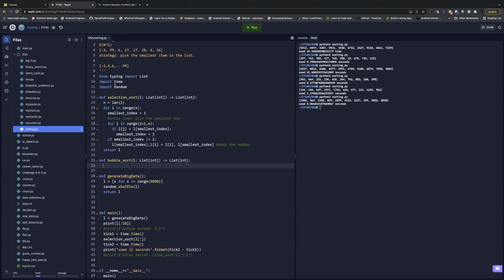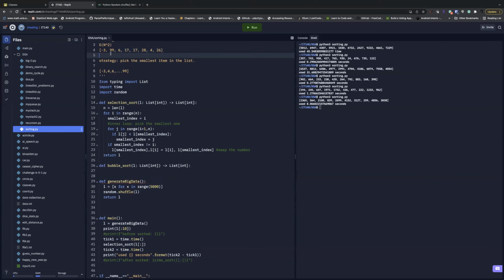Basically I go through this list once, right? -3 is less than 99, so I don't swap. 99 is bigger than 6, so I swap 6 and 99. And if 99 is bigger than all of them, then at the end of the day, I will move 99 all the way to the end. So I swap every single one when comparing to the next.